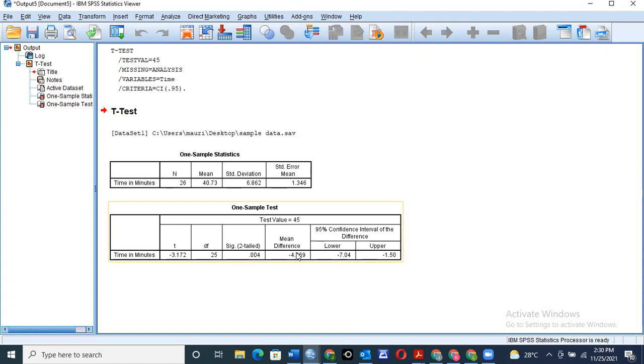The mean difference, as already explained, is the difference between the test value of 45 and the sample mean of 40.73. Then for the 95% confidence interval of the difference, the lower was -7.04, and the upper was 1.50.